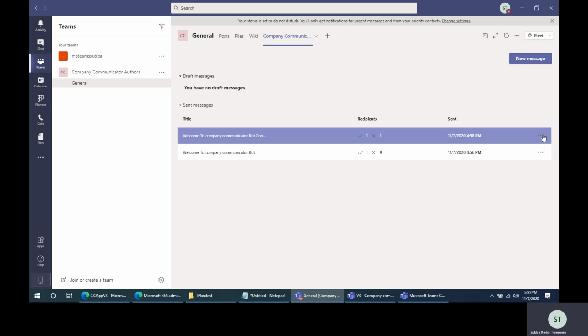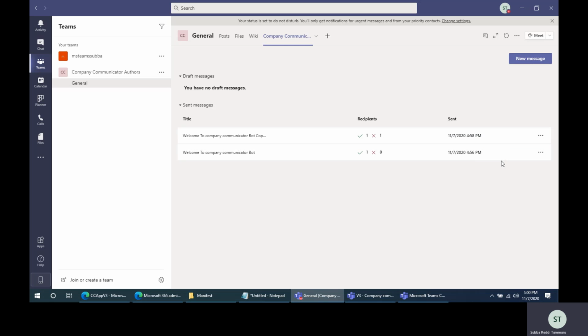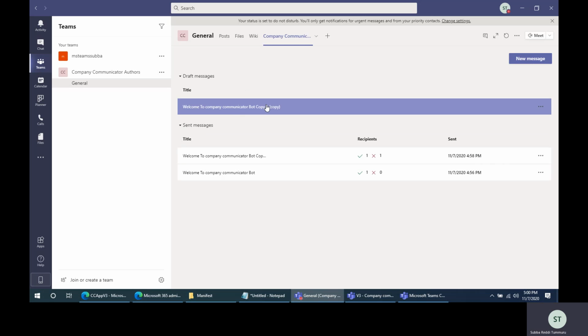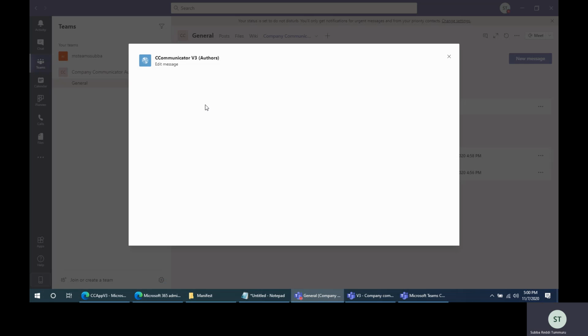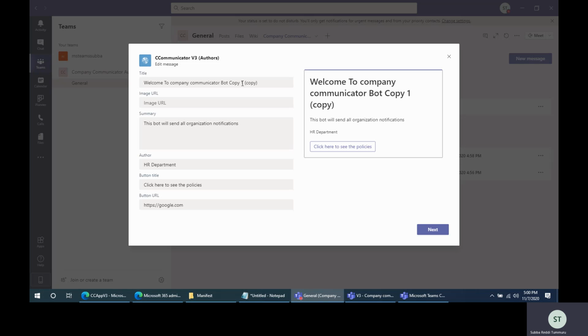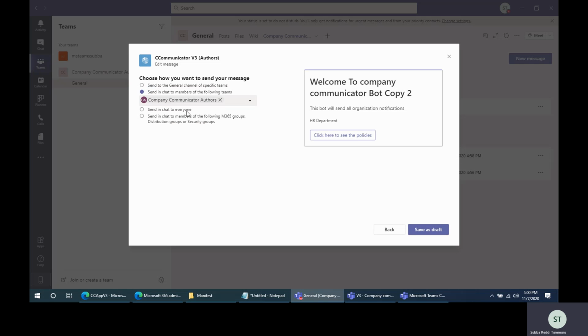Let me just go to duplicate. Let me just use the copy to. I will choose the third option now, and how it will be sent. Copy to. I'm just changing the subject, nothing else. I'm clicking on next. Send in chat to everyone.